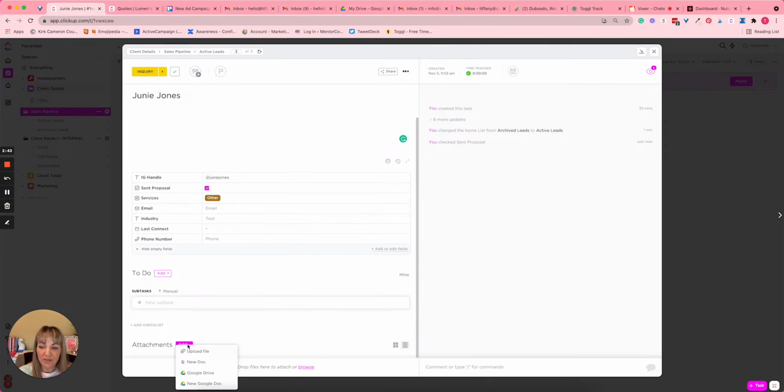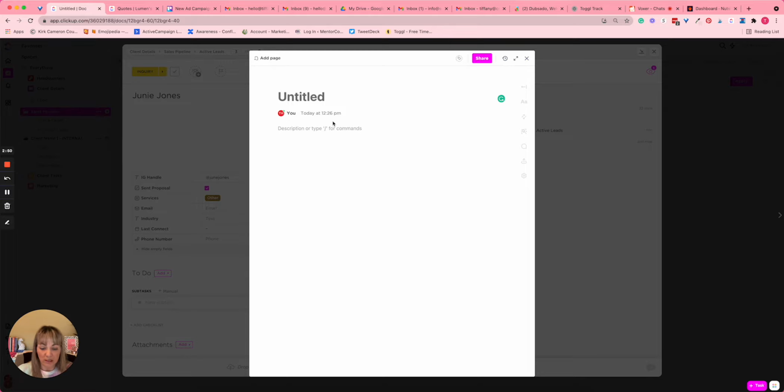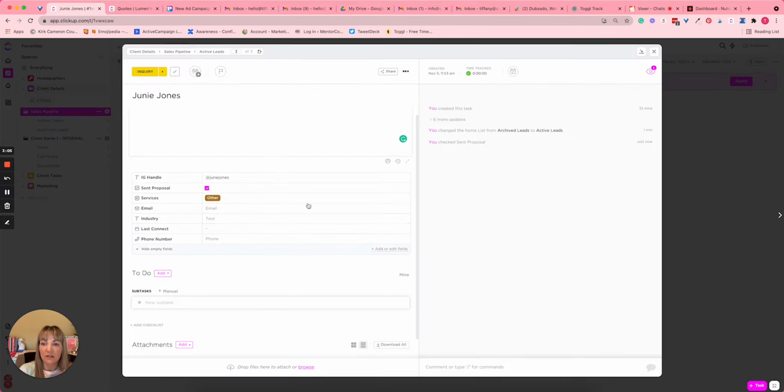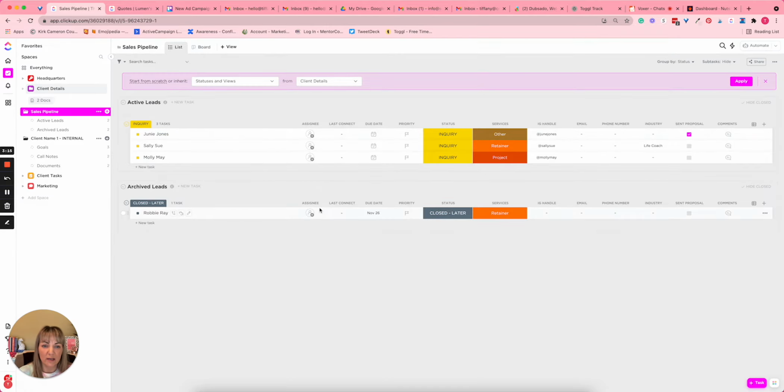Then you can also add attachments, upload files if they send you things they want you to look at. Connect your Google Drive, and even create a new document in here like sales call notes, where you can just be typing as they're talking, taking notes. And then you can actually create tasks right out of the notes by just highlighting it. So it makes it really easy to create things out of there. And then the next time you talk, you can go back and read, oh, what did they say about this? So this is a great way to track potential clients.